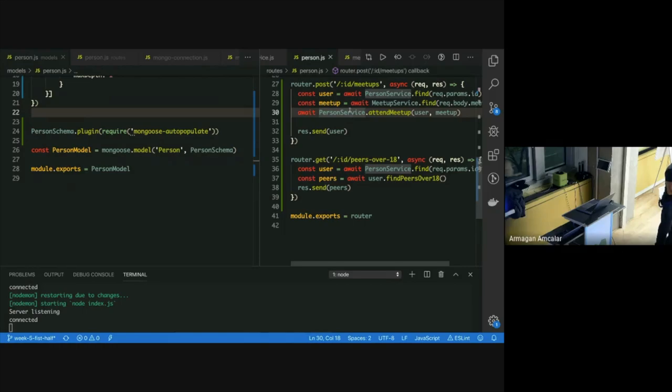You can ask us what should my URL look like? I'm trying to achieve this functionality. What should my URL look like? Getting the URLs right is a little bit tough. Will you put in colon ID? Will you put it /meetups? It's very difficult, and we can help you out with that.